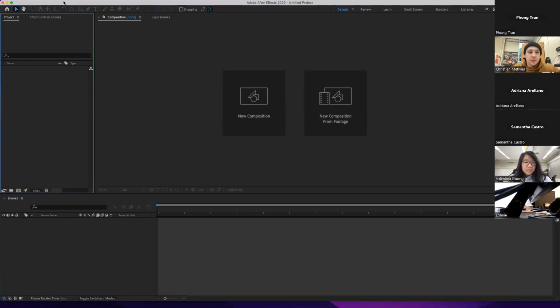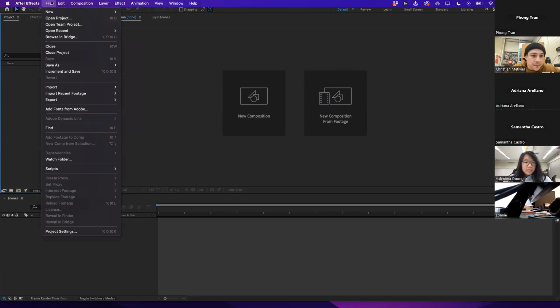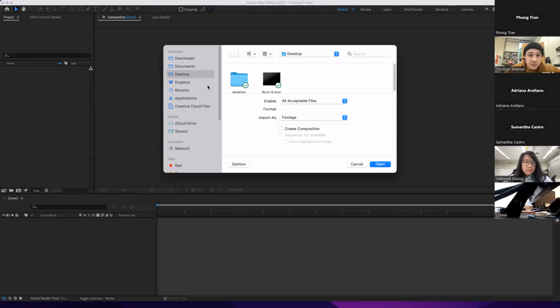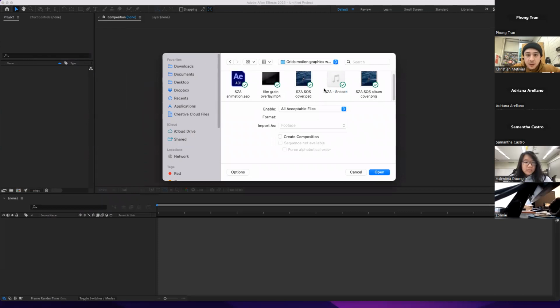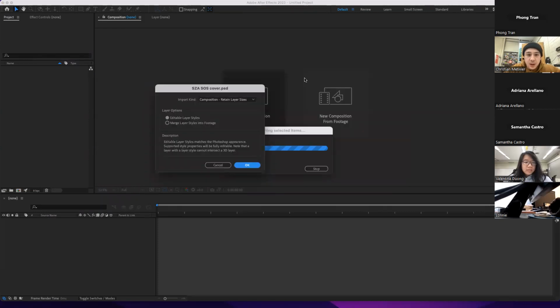So we're going to go to File, and we're going to go to Import File. And then let's see, I have a Dropbox, and we're going to import our PSD file from here, which is this one. Then this prompt will come up. Right off the bat, it's not the right setting, so you're going to want to go to this drop-down box and click composition retain layer size. And then make sure editable layer styles is selected as well.